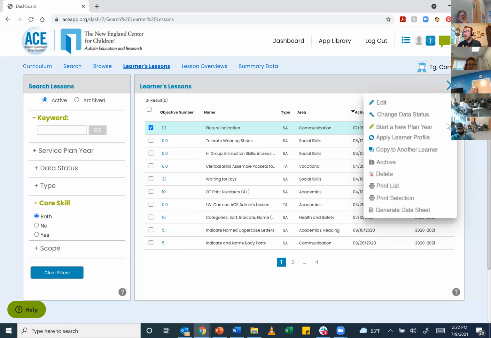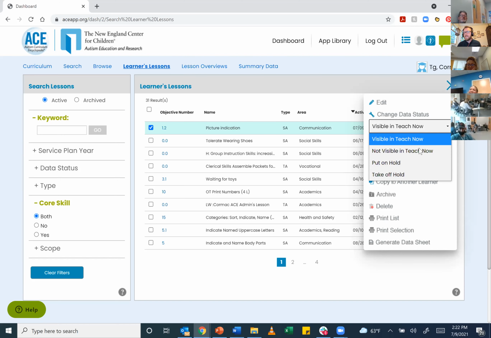Other things here on managing your active lessons. Change data status turns the lesson off in Teach Now, or turns off data entry for a lesson. Maybe you want to put a lesson on hold. Click your change data status option and put the lesson on hold. If you are utilizing paperless data entry, which you guys haven't seen yet, you can turn access to that lesson off in Teach Now by clicking not visible in Teach Now. That's an option.